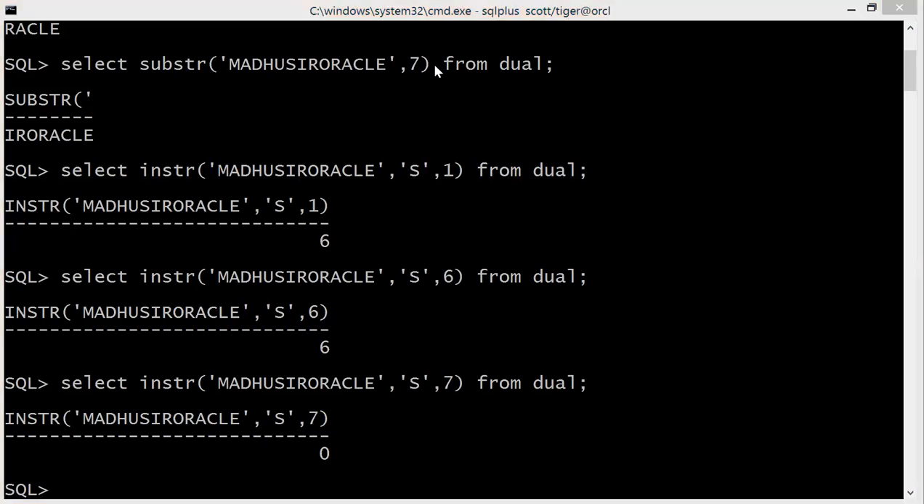Substring extracts a particular count of the string. See, instring will tell the position of a character. Substring means some portion of the string, if I want to return, I can return. That's the difference. Here is the position, and the string with some characters: from starting to ending, how many characters you want, we can mention.